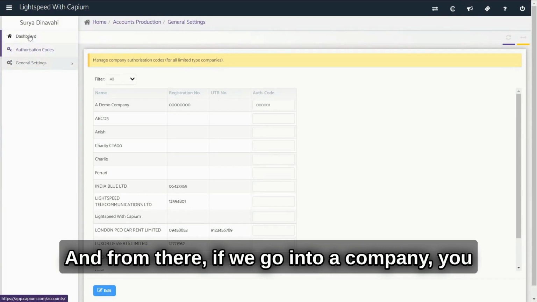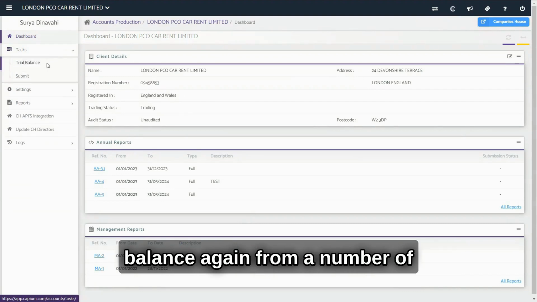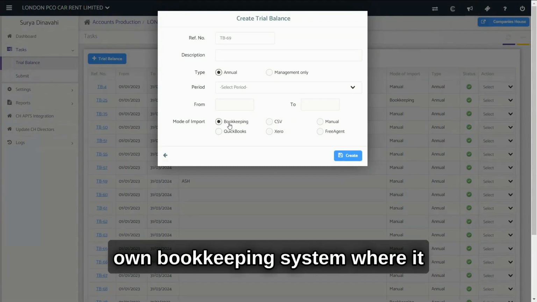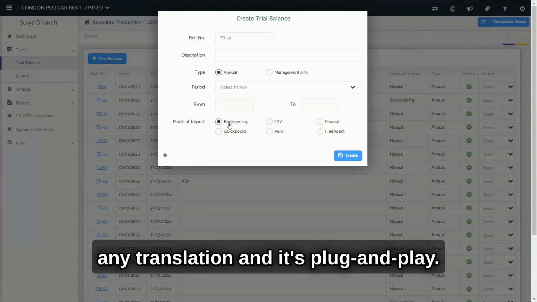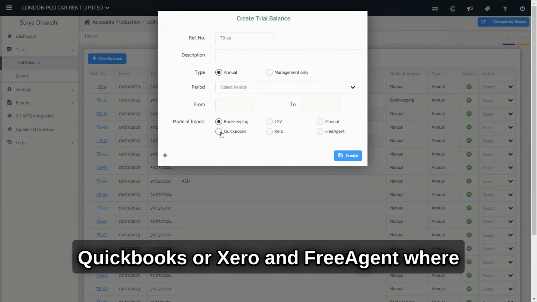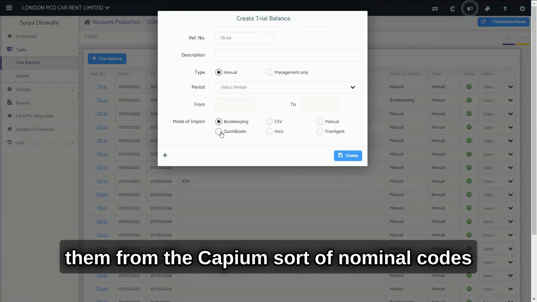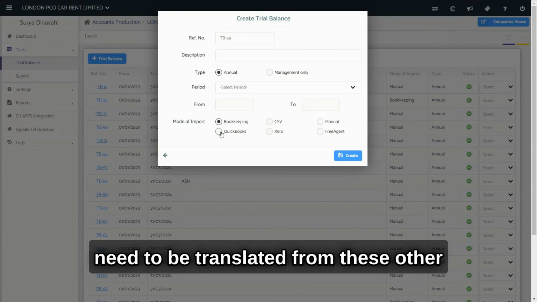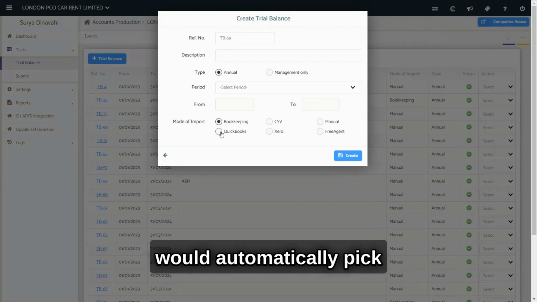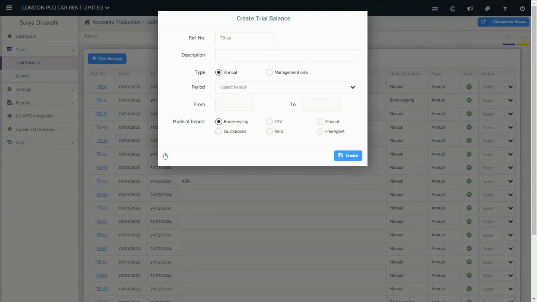From there, if we go into a company, you are able to see that you can import a trial balance from a number of different sources. You could either bring it from our own bookkeeping system, where it does not need any translation and it's plug and play. You could bring trial balances from QuickBooks or Xero and FreeAgent, where the nominal codes need to be translated from these other software nominal codes. Once that's done, the software would automatically pick the codes and translate them for you the second time onwards.